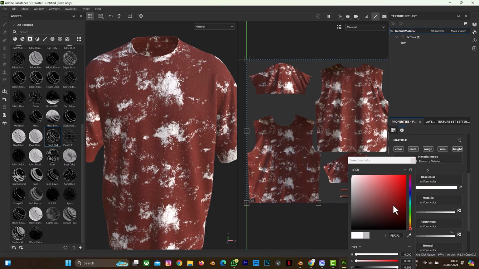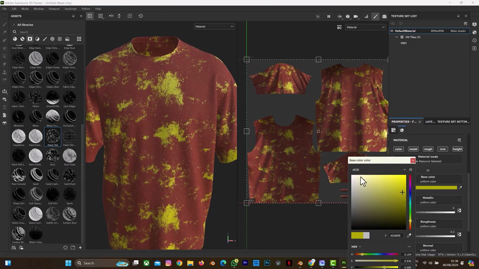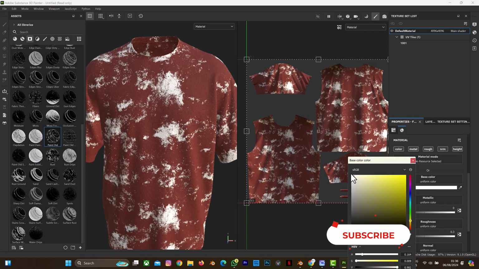So let's leave it as white. Depending on the color you want, if you want to use yellow or anything, you can always select your yellow. You can see this is crazy, right? Anyway, I'm still in my learning progress in Adobe Substance Painter. I'm happy and excited that I'm sharing this with you guys.